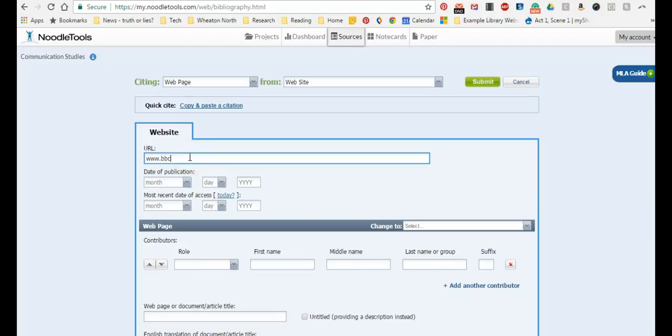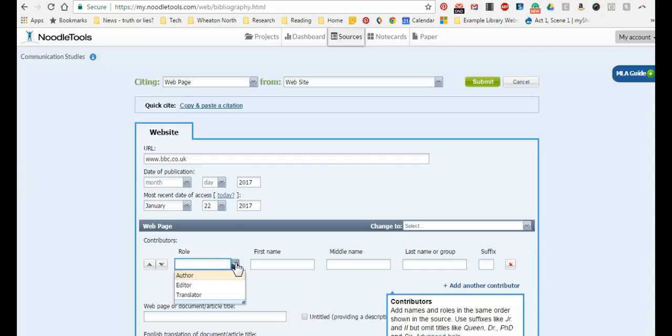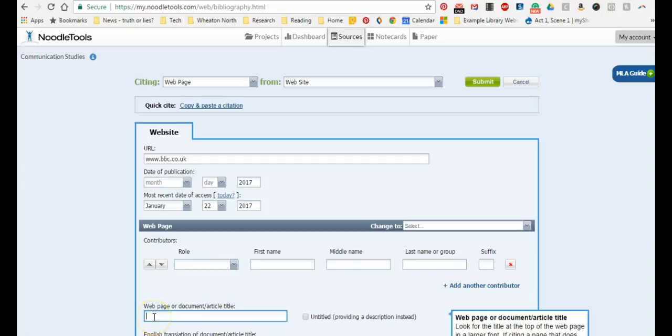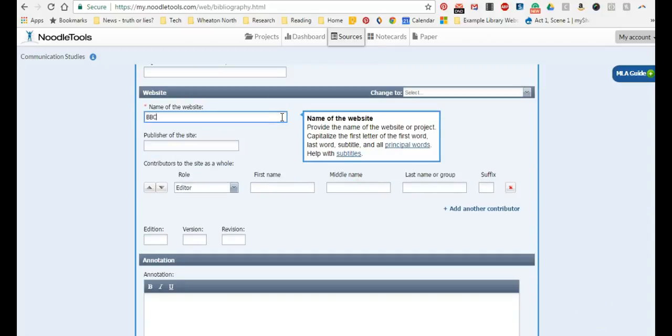Here on the Noodletools page, I am going to put in my URL first. I'm going to head down to my date of publication, and I am going to put 2017 because that is the copyright date. My most recent date of access is today, so I will click that to generate it. I was not able to find a contributor. There was no author, editor, or translator listed, so I'm going to leave that part blank. The name of the web page within the website, I copied and pasted it into this box. I scroll down. I need to fill in my website name, which we know was the BBC.